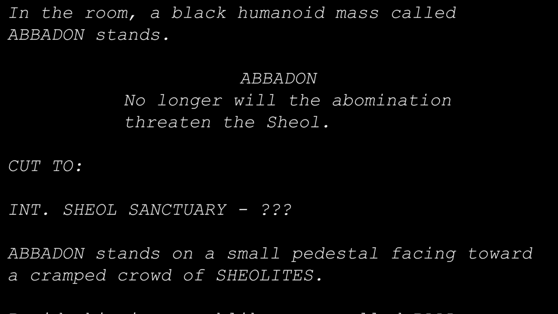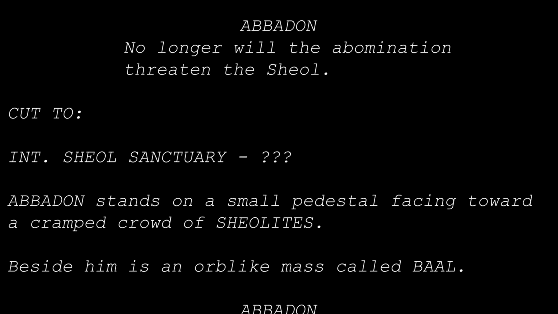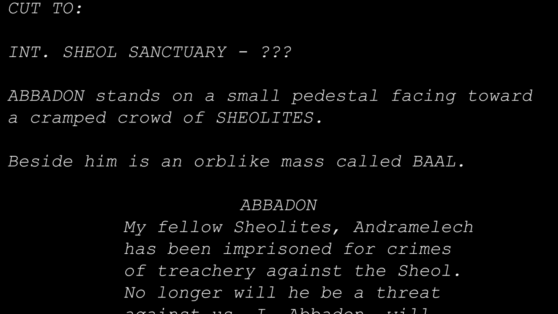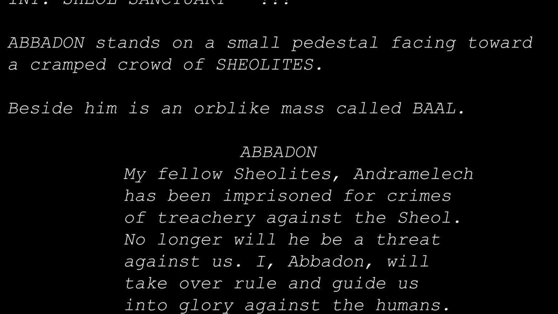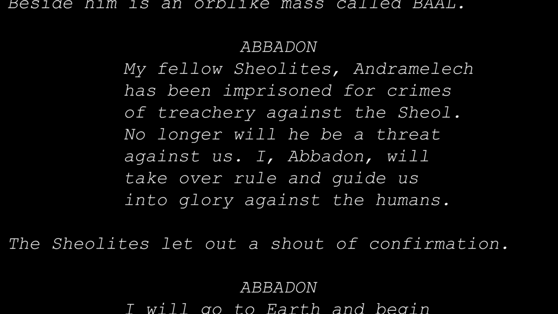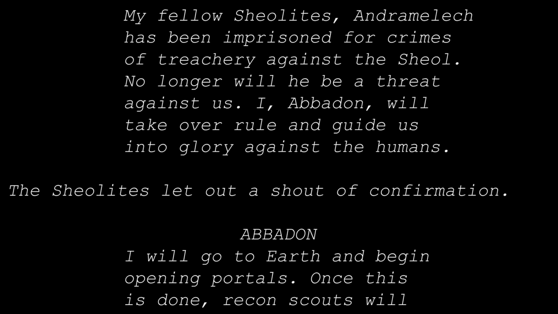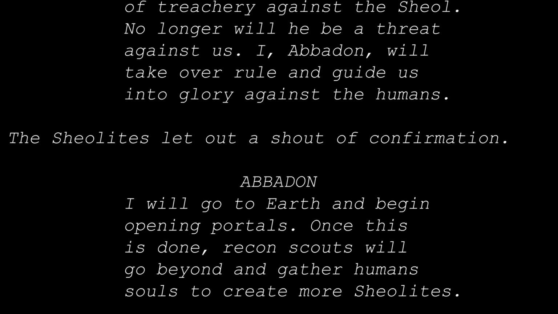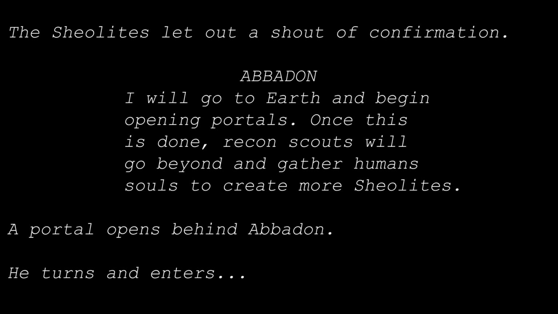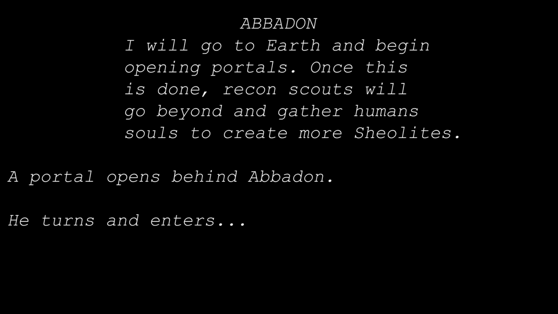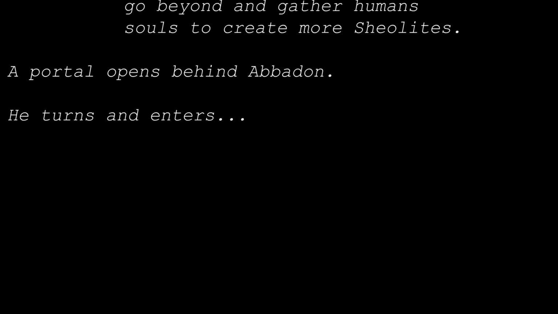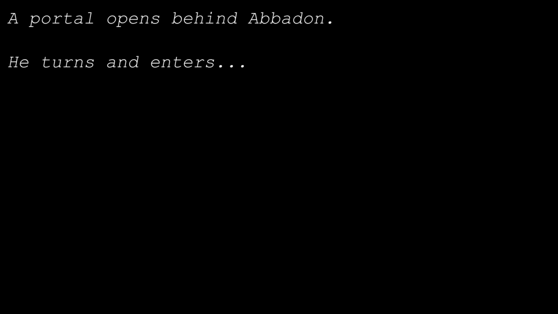Interior, Sheol Sanctuary. Abaddon stands on a small pedestal facing toward a cramped crowd of Sheolites. Beside him is an orb-like black mass called Baal. My fellow Sheolites, Andromelech has been imprisoned for crimes of treachery against the Sheol. No longer will he be a threat against us. I, Abaddon, will take over rule and guide us into glory against the humans. The Sheolites let out a shout of confirmation. I will go to Earth and begin opening portals. Once this is done, reconnaissance scouts will go beyond and gather human souls to create more Sheolites. A portal opens behind Abaddon. He turns and enters.